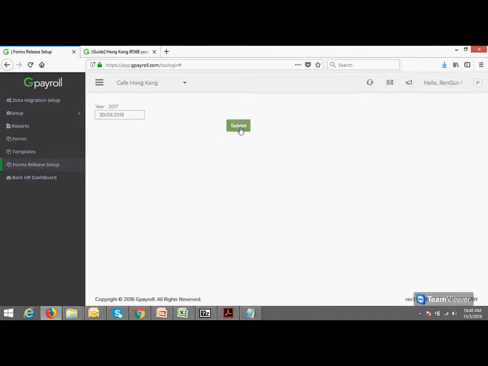So once you click on submit, on 30th April, the employee can log in to the application, and then they can view and download their own tax forms so that they can start to do their own declaration to IRD. So that's it for the year-end tax processing. So it's actually quite straightforward.